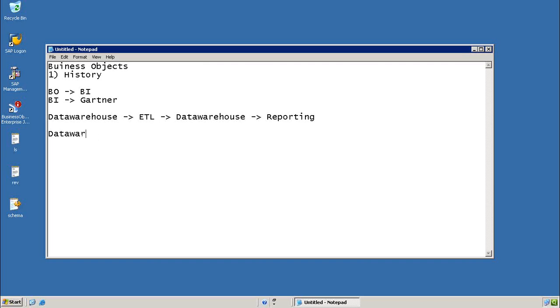Data warehouse. On top of data warehouse, schema. On top of data warehouse, reporting. On top of data warehouse, dashboard. This is how the syllabus is.